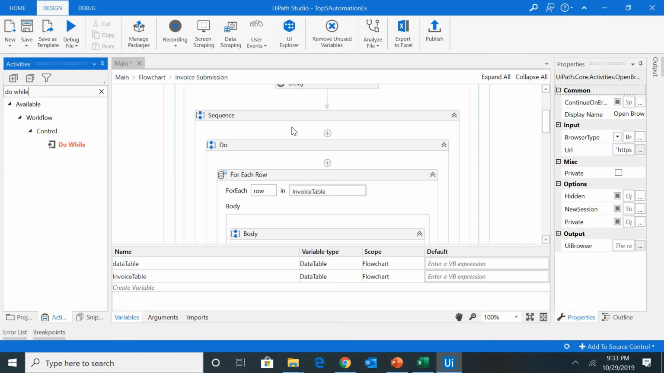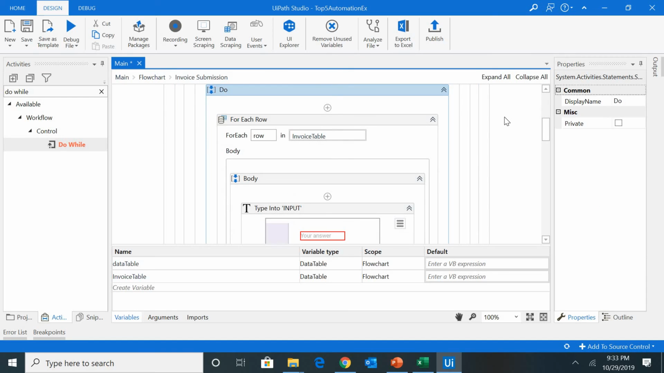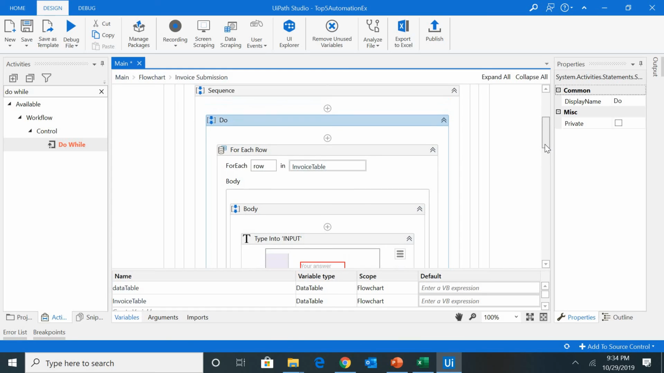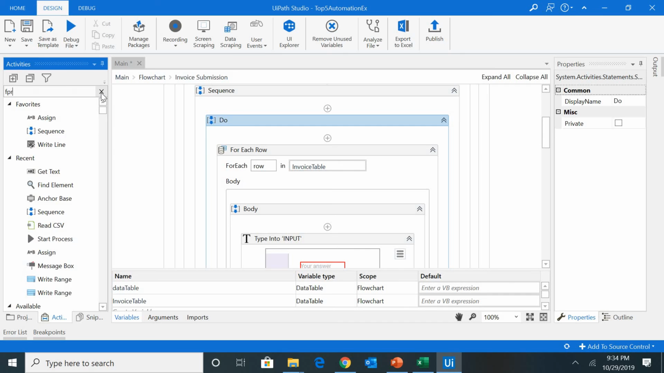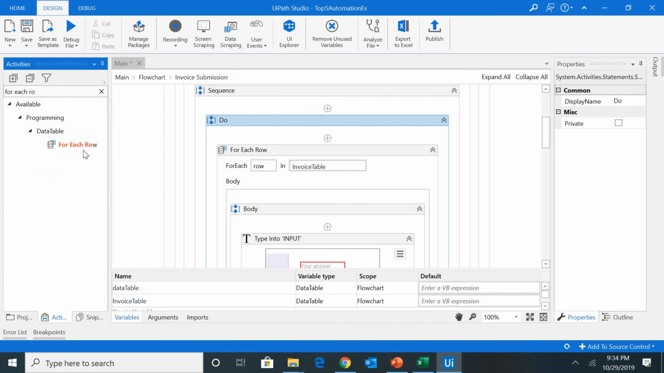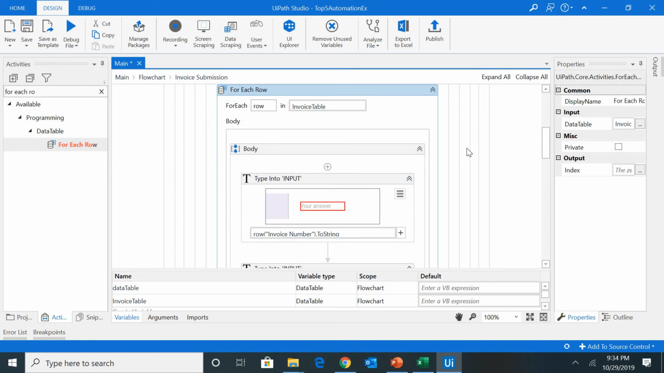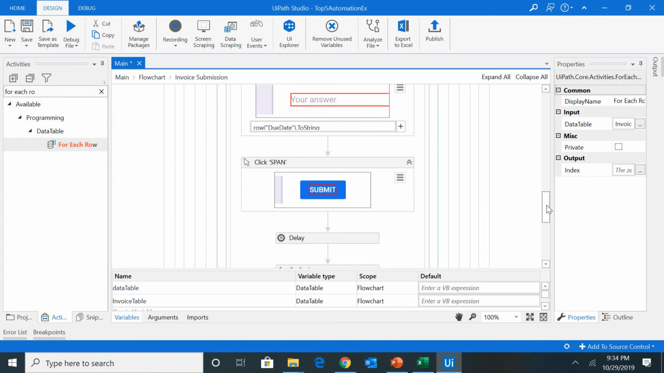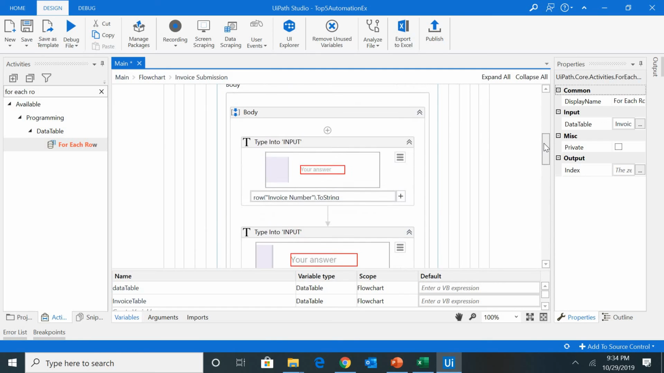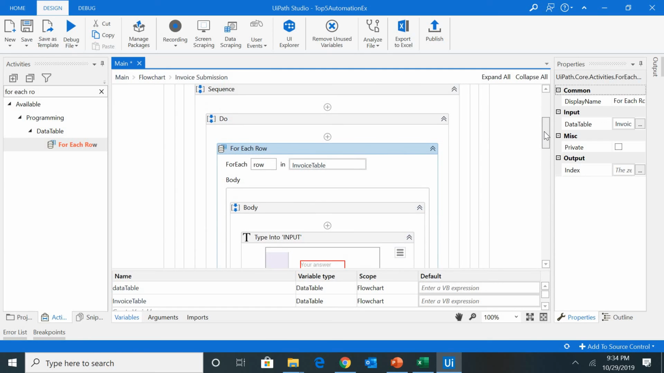I dragged and dropped the activity called Do While here. Okay, this is my Do While. In Do While, what I am doing is defining another activity called For Each Row. Drag and drop the For Each Row activity. For each row, do this. What do you need to do?